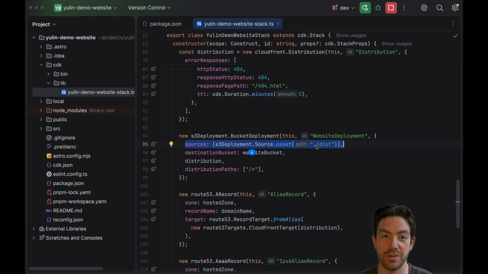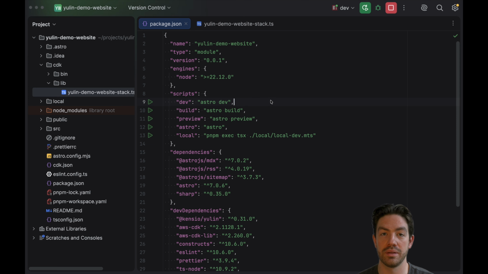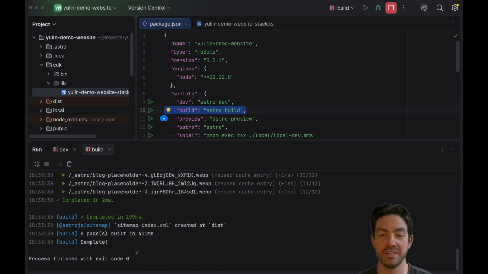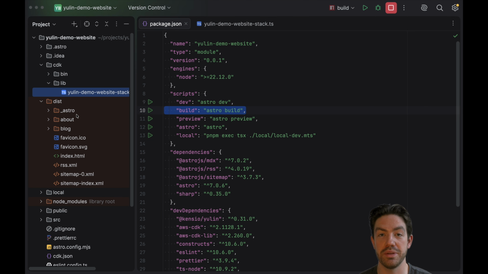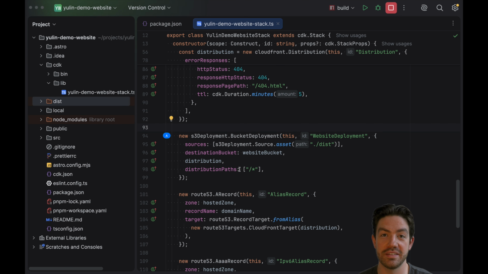directory. Right now, that directory doesn't exist because it's produced by the Astro build step. So let's run the build. Cool, that builds the website instead of just serving it. We can now see the generated HTML files in the dist directory, which means the bucket deployment now has something to upload. The other thing we need is a CloudFormation template. CDK generates this for us, and it's what we use to deploy to either real AWS or our local simulation.